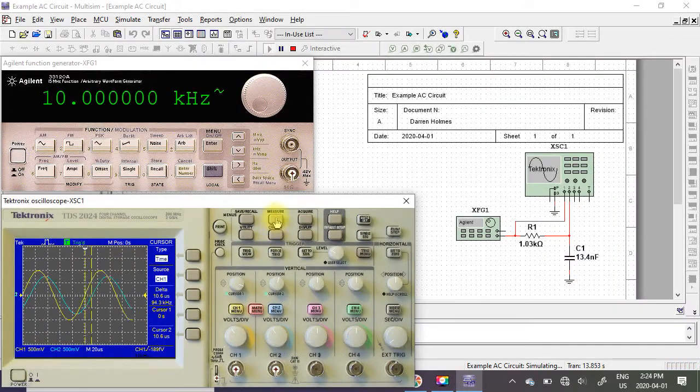So I'm going to go back to the measurement screen, and that will turn off the cursors. There's one last thing I would like to show you. We'd like to know what the voltage drop is across R1.